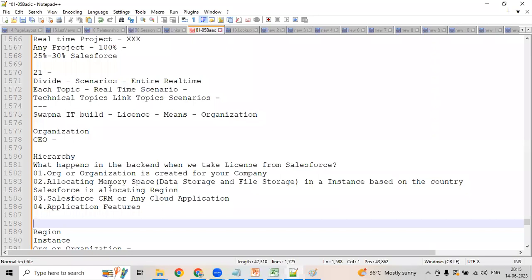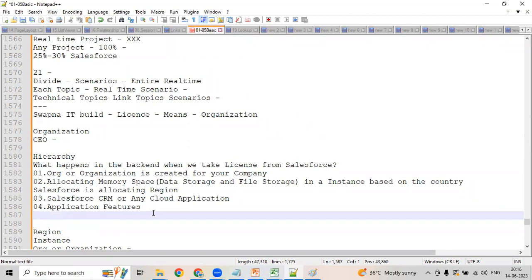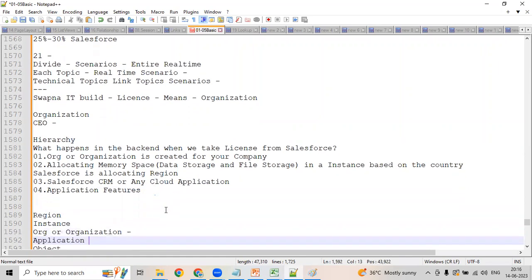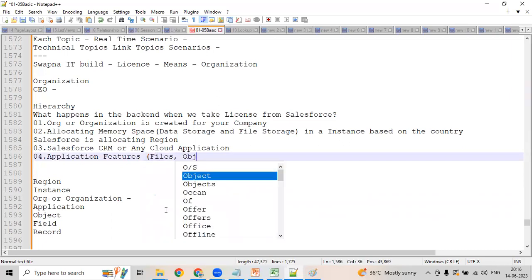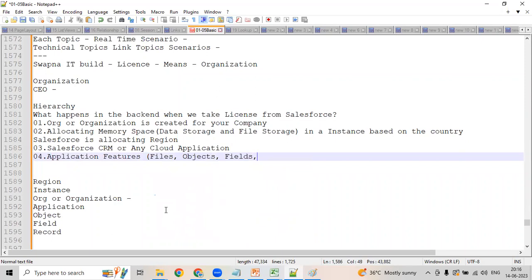Any confusion here? Speak. I am not getting any response from you people. Are you confused or is it clear? Yes, sir, it is clear. Okay. So it contains application features. If you say application features, it contains some files, objects, fields, and they give some sample records as well. These four steps happen.